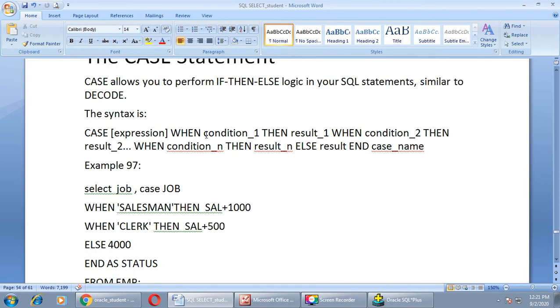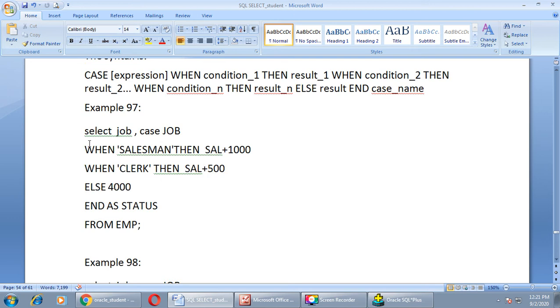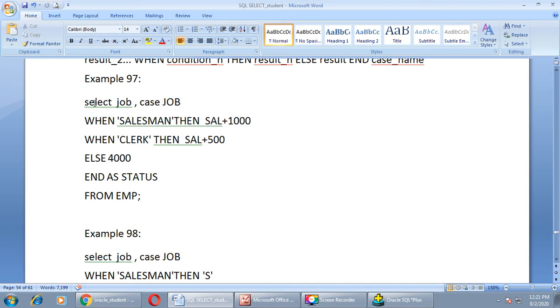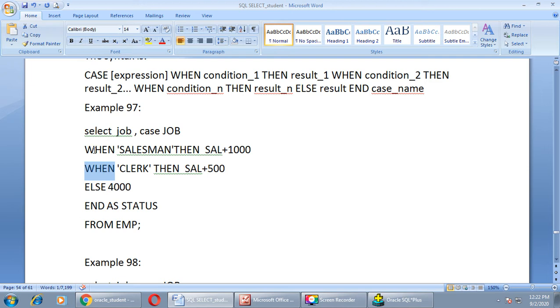Let us try to understand case statement through the example. Here you can see the example number 97 on the screen. Select job, comma, case job, when salesman, then salary plus 1000. If the person is clerk, this is our second condition. Again we can specify with when clerk, then salary is salary plus 500. Else, in any other case, I want to set the salary 4000. Let us execute this example.